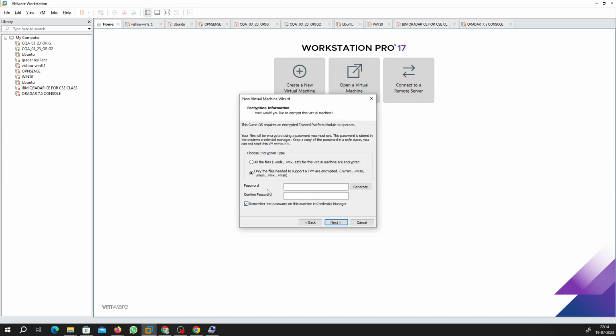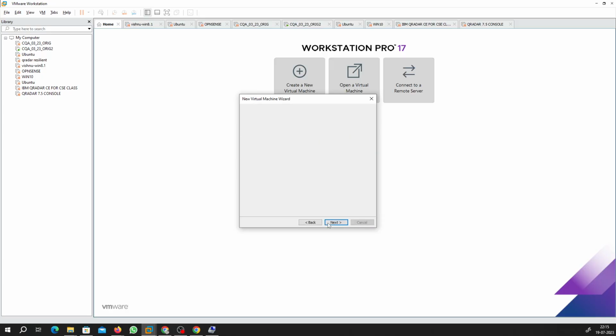Then it is asking to give one password. So give or generate. Now just click generate. It creates one. We don't require this anywhere. Okay, or let's say I'll give my own. Instead of that, I'm giving admin@123, so that I can easily remember. Okay, admin@123. Press next.